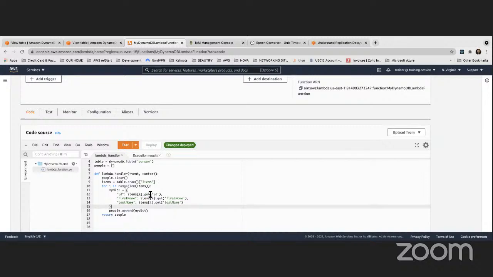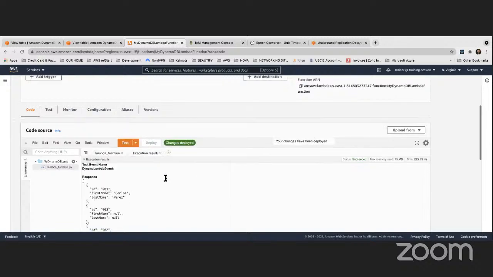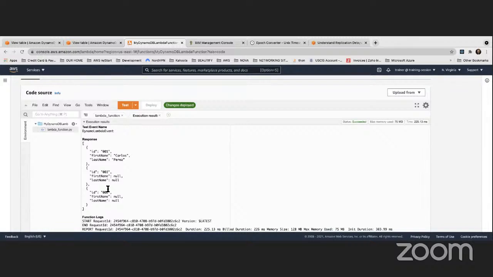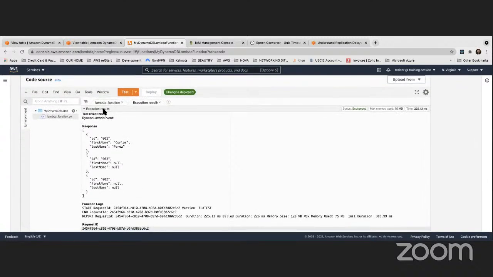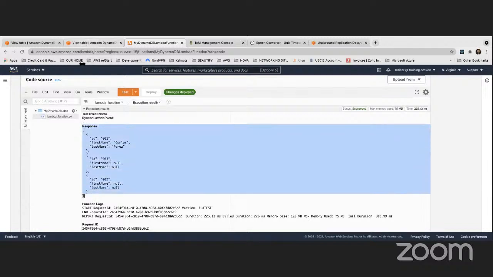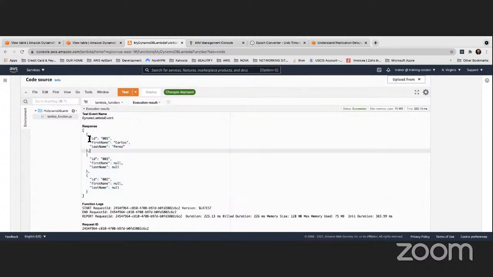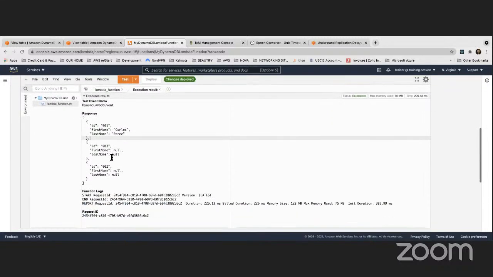Items. Oh, because ID is with uppercase. Okay. So now we get 001, 003, 002. All right. But, you know, basically this code is created for a table where all of the attributes are the same. Like every item has an ID, a first name, a last name. Okay. But at least it works. It works. You can get items here.